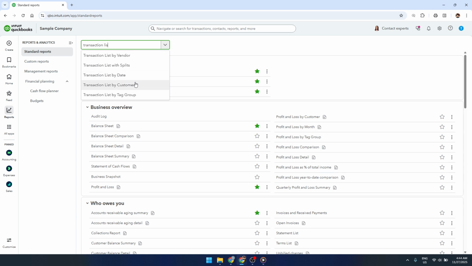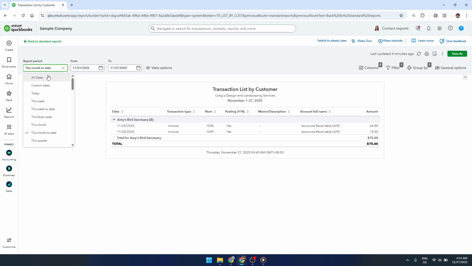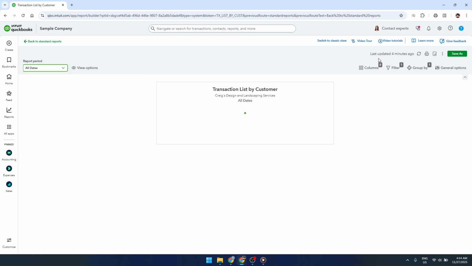By default, this report will show a variety of transactions for all customers, but we're going to customize it so it becomes a focused expense report. In the upper right corner of the report, click the Customize button. This opens a panel with several sections that let you refine what the report shows.